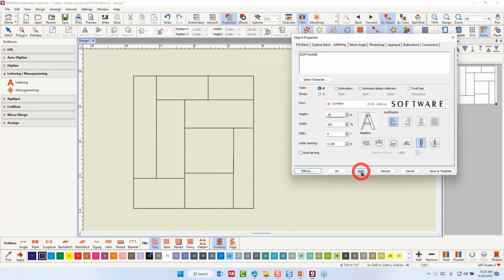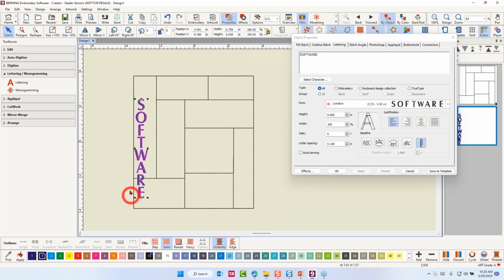I'm going to click on Apply, and this keeps the Object Properties dialog box open because I'm going to add a lot of letters here, a lot of different words. And then I click on the screen to generate, and then I'm just going to click and drag to move that into place.